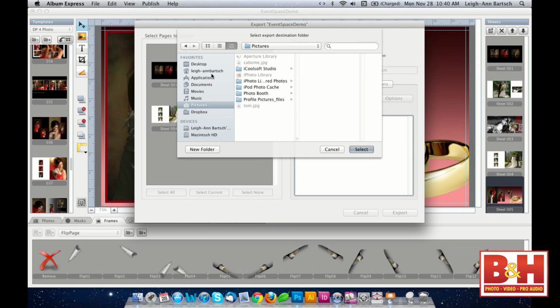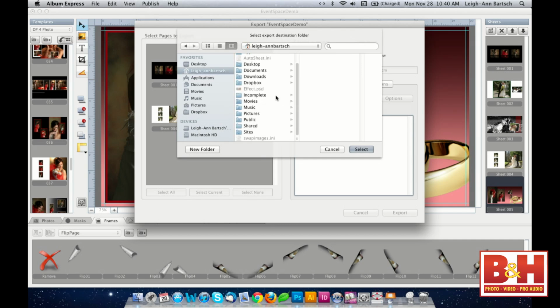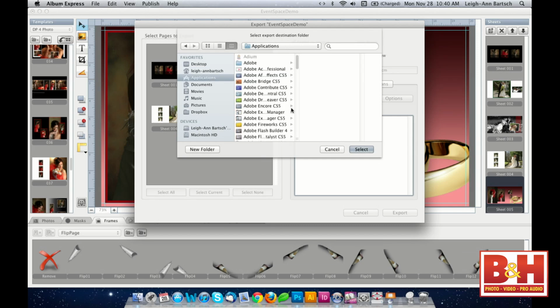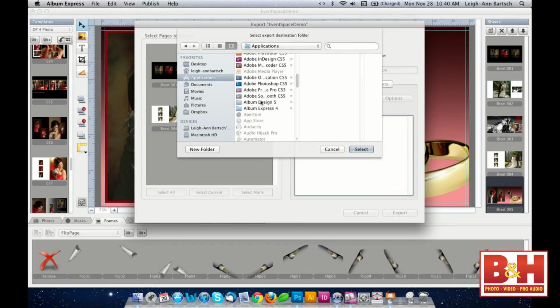Then you have to choose the file. So the way that Album Express and Album Design work, as you're gonna see right now, instead of, well, just like Adobe, it creates a folder. So you go into the Album Express folder, and we have this album builder here. It's just there to help you manage all of your projects.